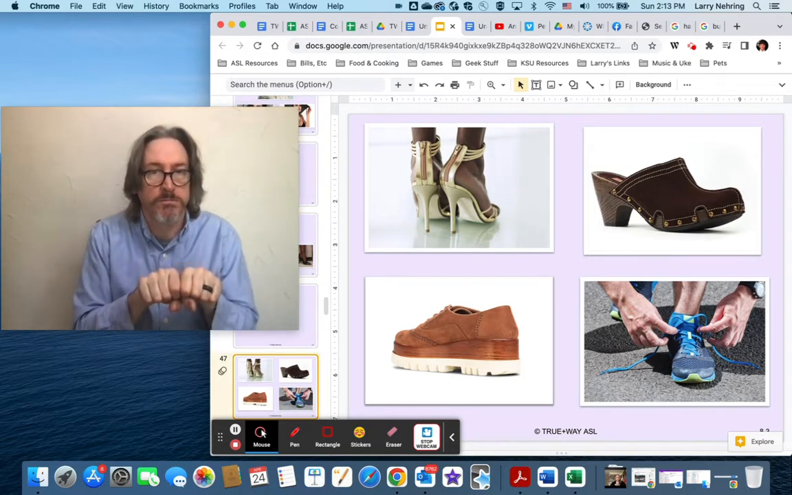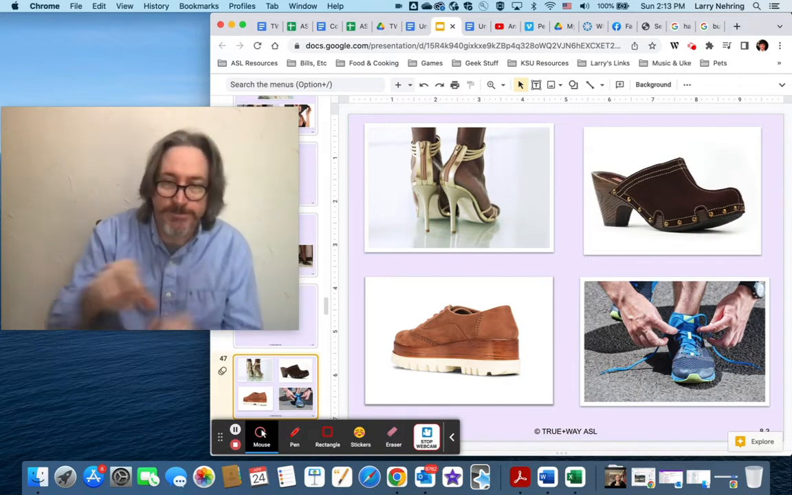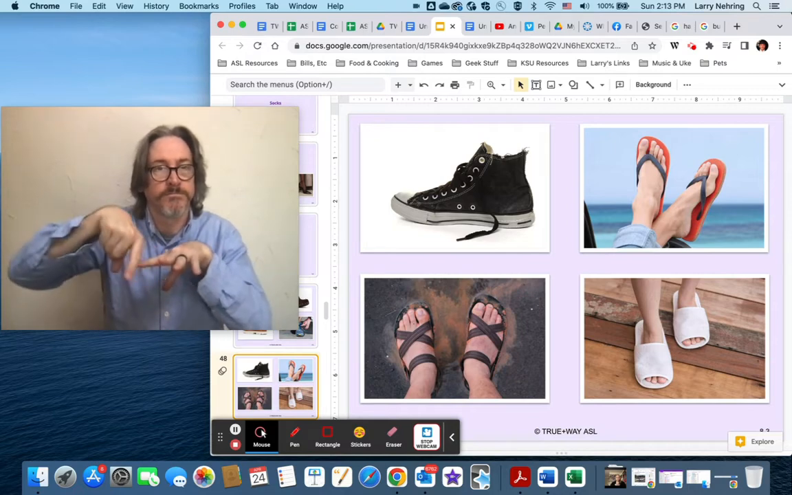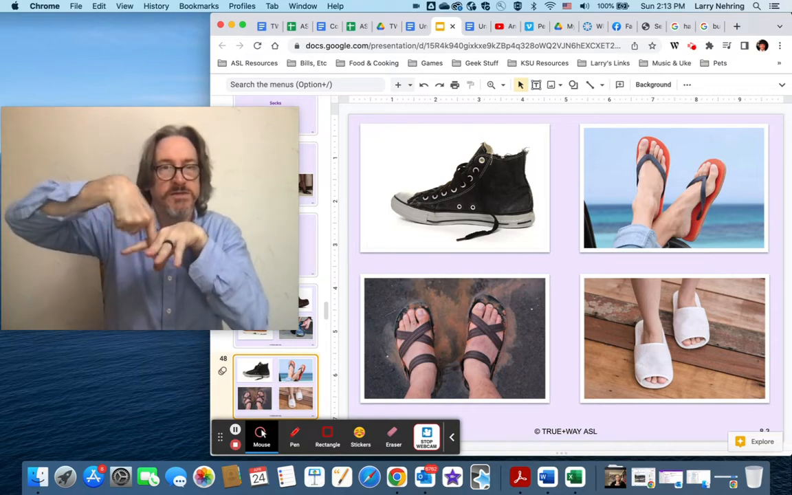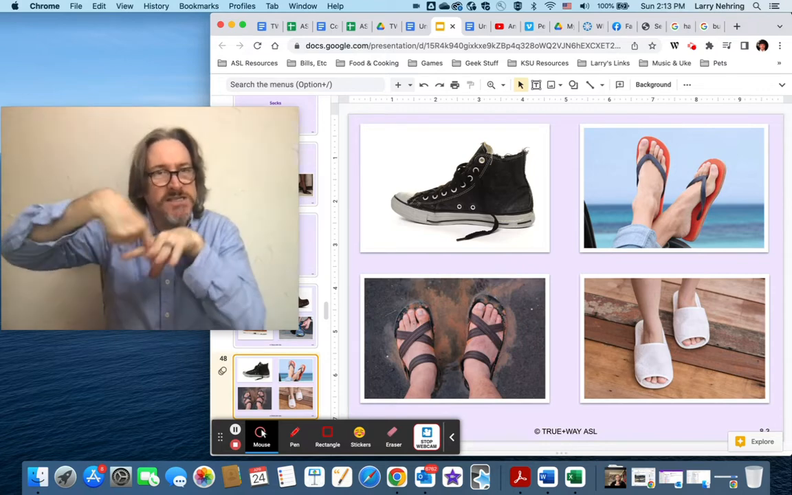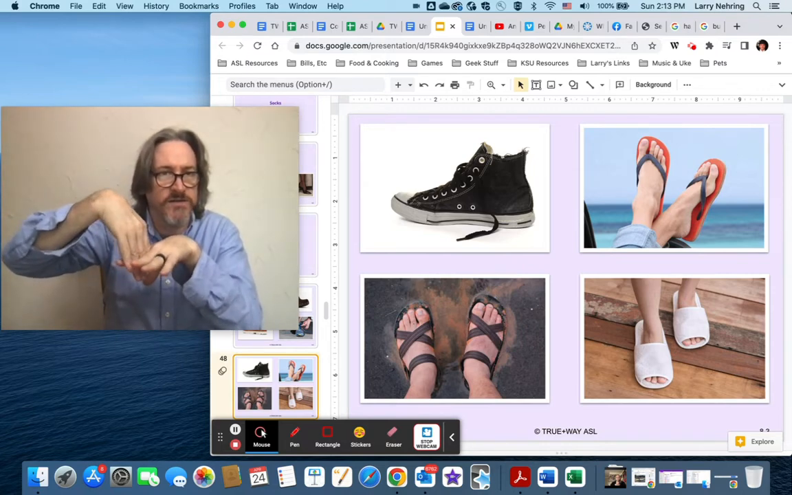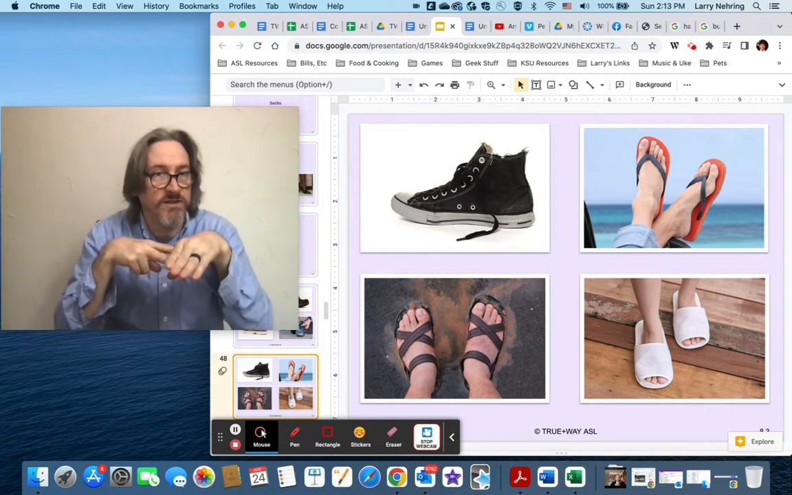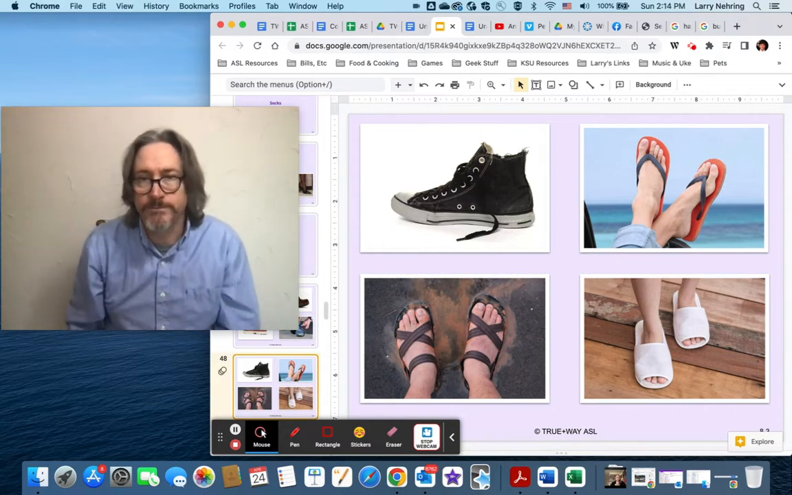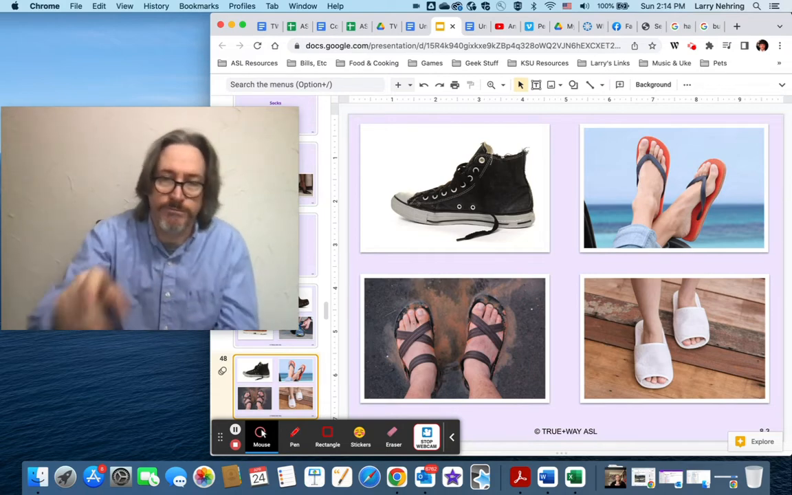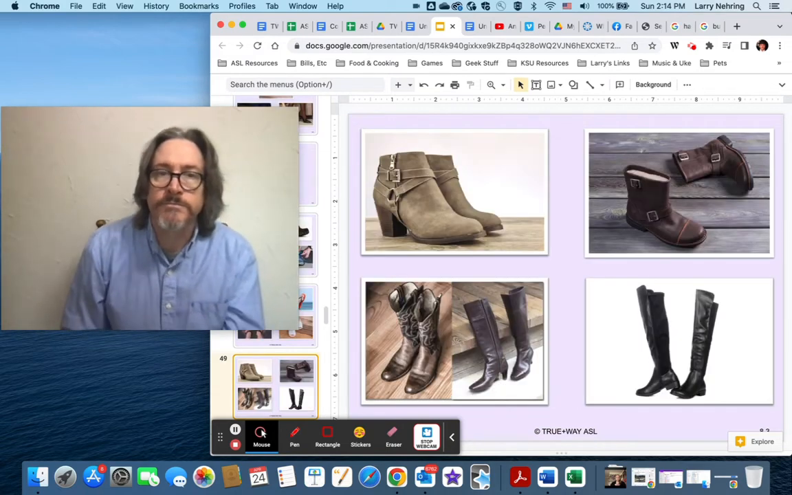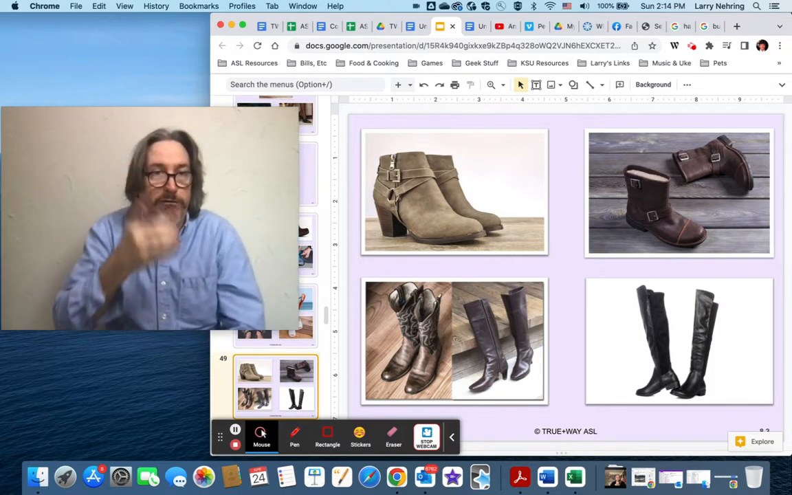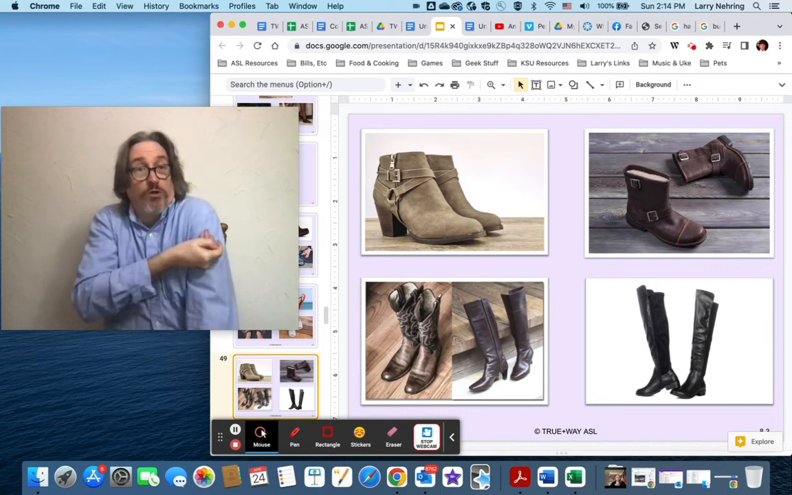Running shoes, yoga shoes. Flip-flops tend to be like this. Sandals sometimes are like this if they're talking about stuff that goes between the toes, or you'll see the straps that go over the top. So again, boots. If you're a pirate, maybe boots, and you fold over the top.